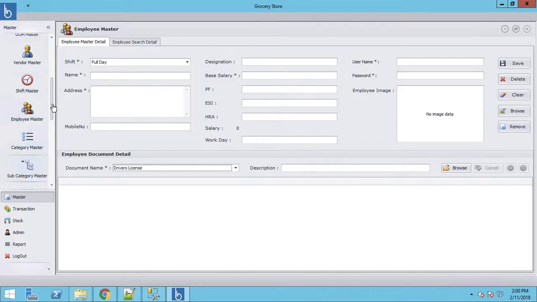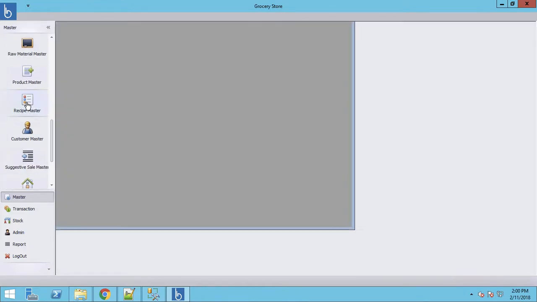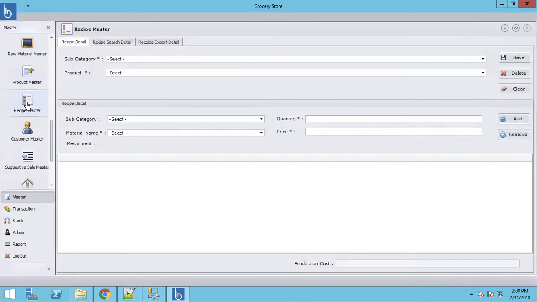You have category and subcategory master, same as before. You have product. Now you have the recipe master. Just in case you are selling a sandwich or a pizza in a grocery store, or you are selling something which needs 2 or 3 ingredients to prepare, you can create a recipe for every single product.